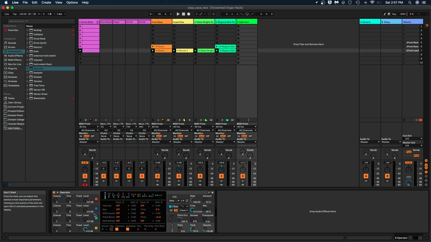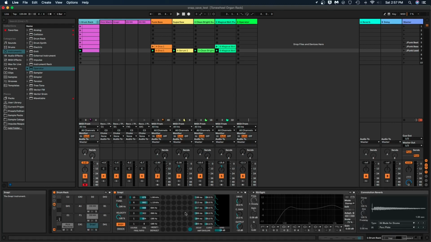The advantage of a matrix over something like Operator that has these built-in modulation algorithms is that we can modulate anything anywhere, including to itself. This diagonal column starting at the top left corner and ending down here is self-feedback, which can get wildly out of control. And there is a slight delay just because of the nature of the workings of Max for Live.